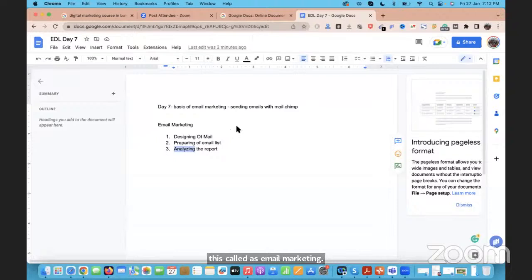Now, how is email marketing different from others? Till now, guys, you have learned about SEO. We have learned the basics of marketing, SEO, Google Ads also, and the basics of social media. So what do you think, how is email marketing different from other channels?